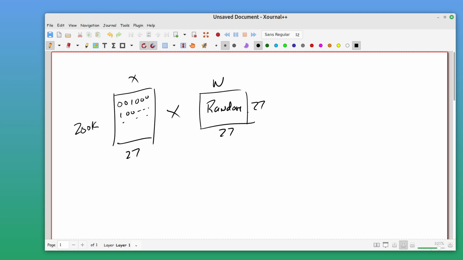And when we multiply X times W, we ended up with our Y predicted values, which again are about 200K rows and 27 columns. And again, like this first row here, all these values are all floats.